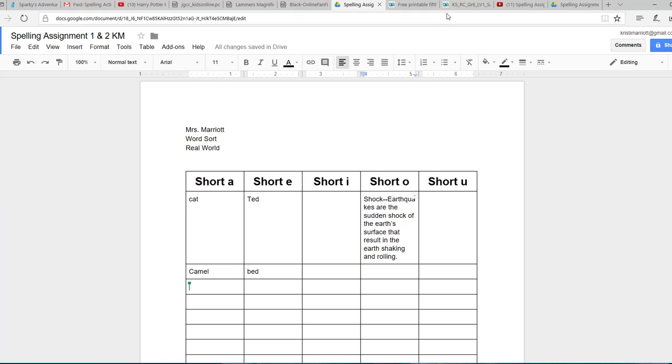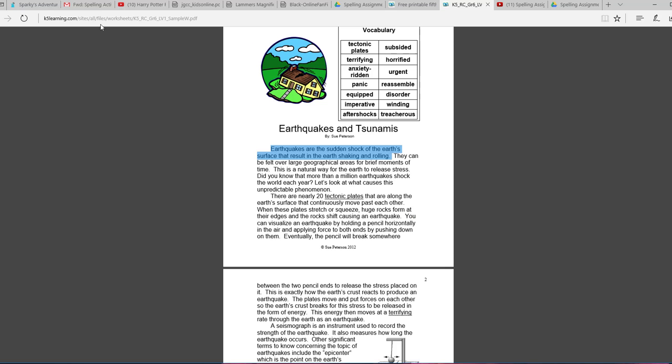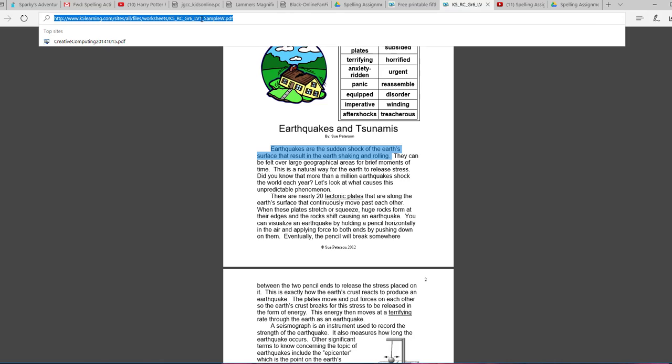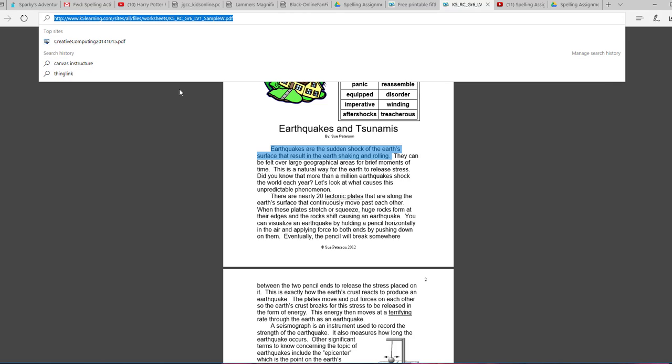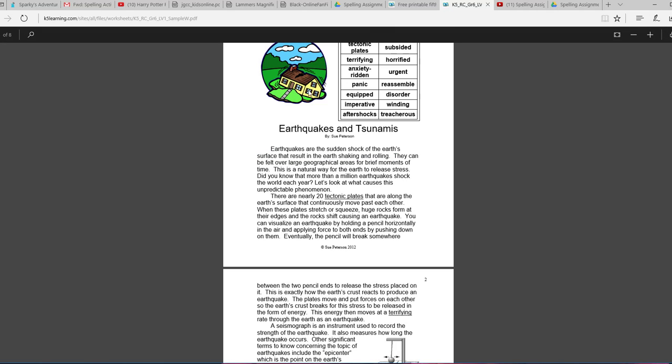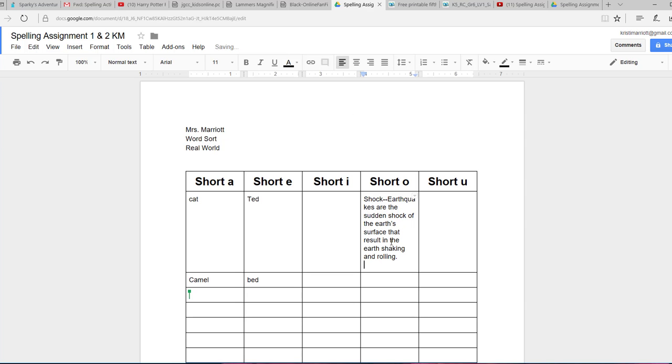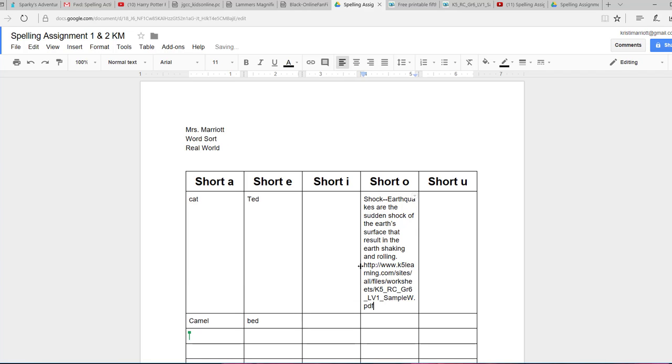So there's my sentence, and then I am going to come up here and give the website. So if it's on a web document, make sure I have the website. If it's a paper or a book, you're going to give me the title or the name of the book. Okay, so here we go. I'm going to push enter and then Control V.